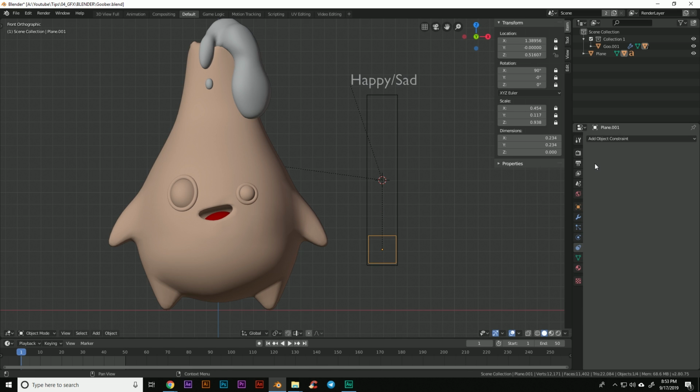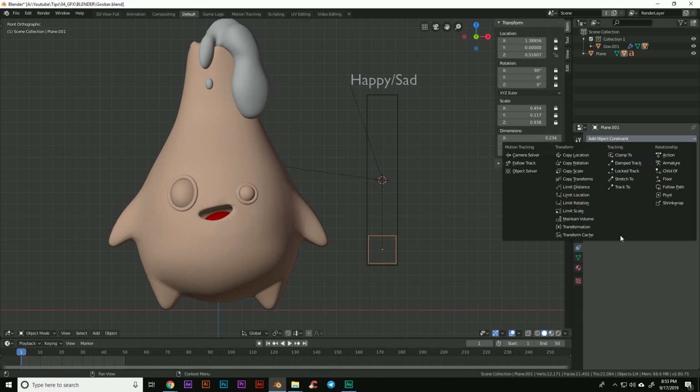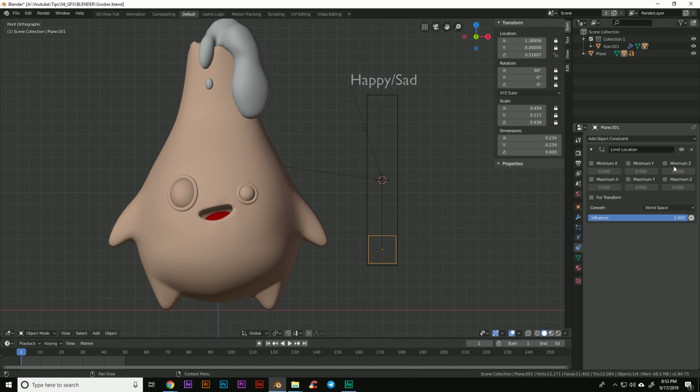So what we'll do is come over here to the Object Constraints tab, which is this little tube looking icon, and we'll click Limit Location. We're going to do minimum Z, maximum Z. We're going to change this to local space. And what we're going to do is first uncheck this so we can move things around.